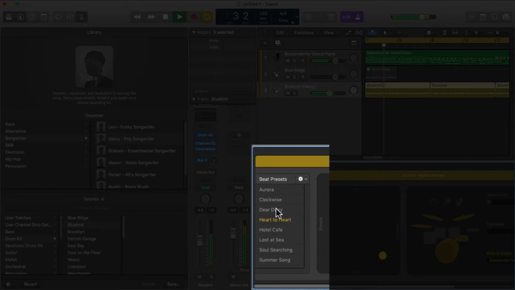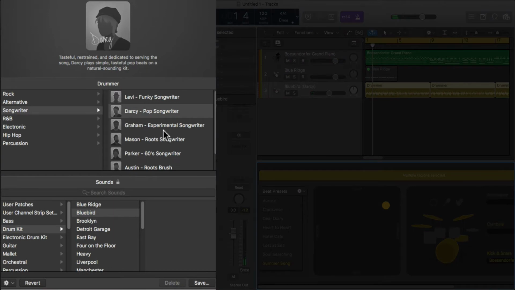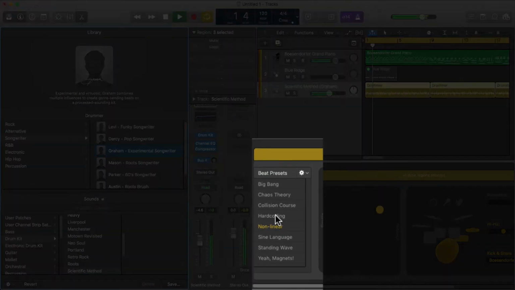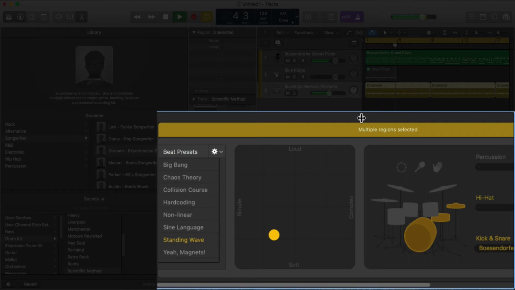It's kind of cool, kind of songwritery. Or Dear Diary. See, it's more on the toms. Or Summer Song. And what if we try all these different things and Darcy, you're not working out? So let's try Graham. Let's change the drummer. And then he's got different styles in here. See how deep you can go with this?